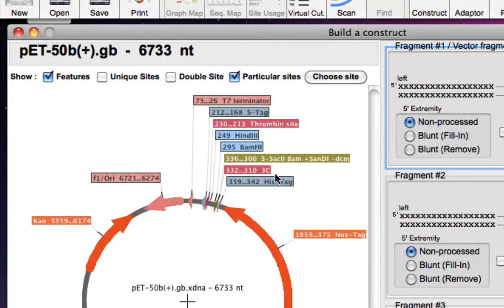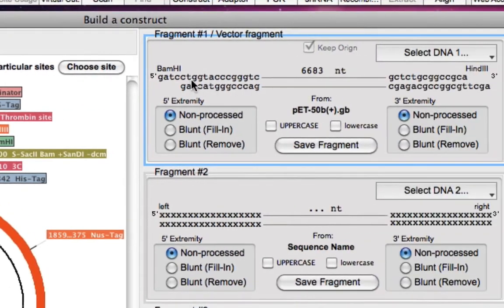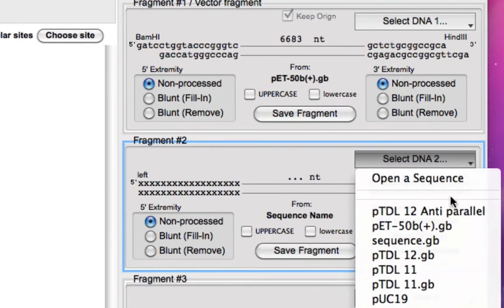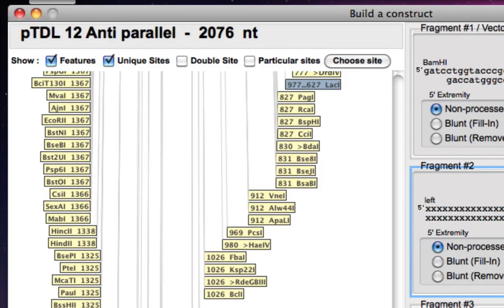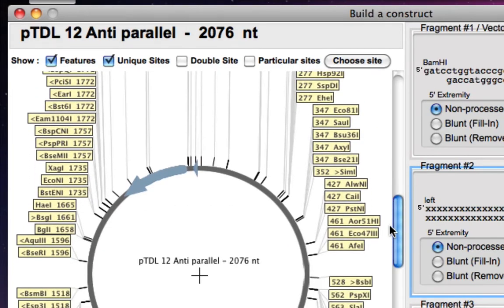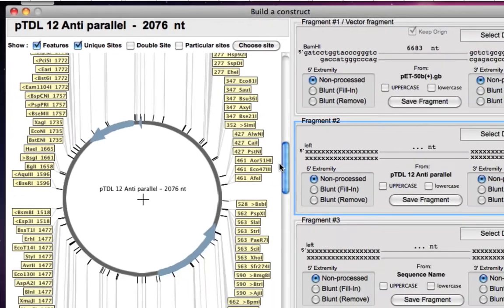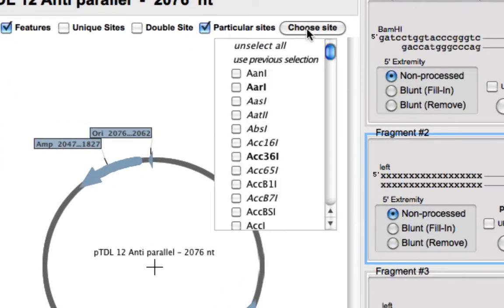If you remember, cutting always happens in the clockwise direction, so BamHI and then press shift, click on HindIII. Now you get BamHI on the left side, HindIII on the right side. Now as donor plasmid, open plasmid TDL12 anti-parallel, and again the same thing. We'll get rid of the unique sites, and then from the particular sites we'll choose BamHI and HindIII.